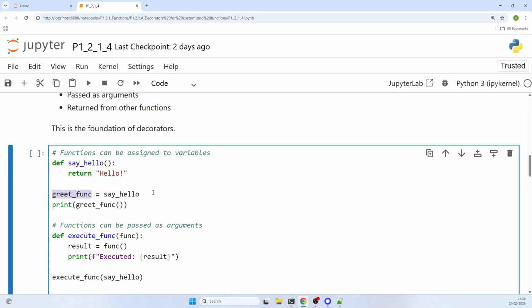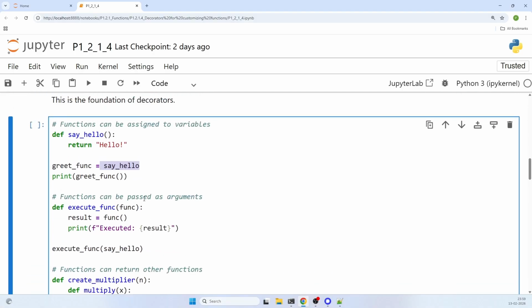Similar to that, we have a regular function instead of a lambda function. Here we have directly a regular function, say hello, that also we can assign to a variable. Now this is a function reference, and you can call this say hello using this function reference. So that's what I am doing here. I am calling using the greet function variable. I am calling this function say hello and it is printing hello. So this is called passing or assigning functions to variables. This is one way of using function as first class object.